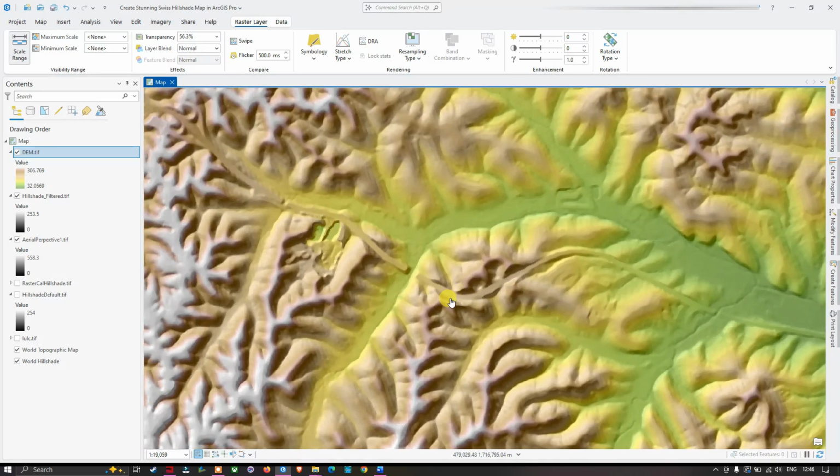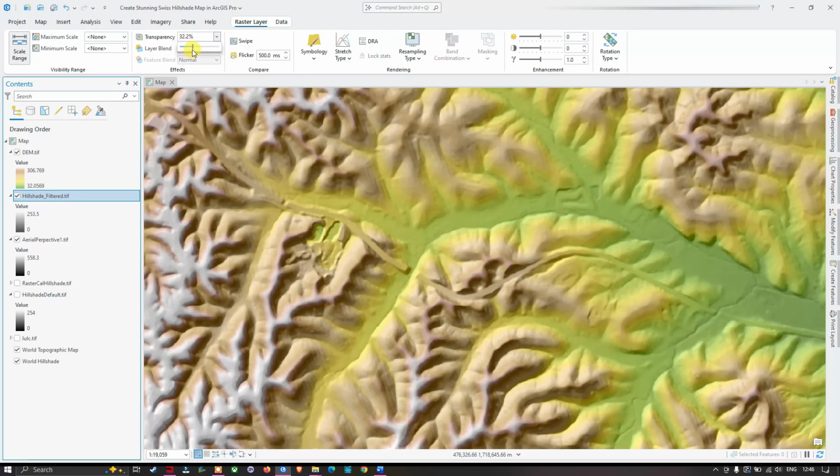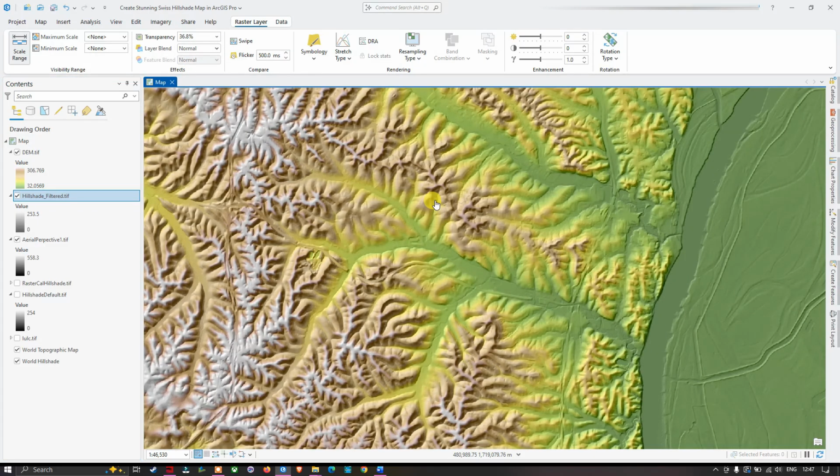And next step is we're going to navigate to the filtered hillshade, and here I'm going to apply the transparency. We're going to increase the transparency up to 35 for the filtered hillshade, that is hillshade filtered. So we just see a little peek of that aerial perspective layer through everything. Let me show you that. I'm going to turn this off. And similarly, I'm going to turn off the hillshade here.